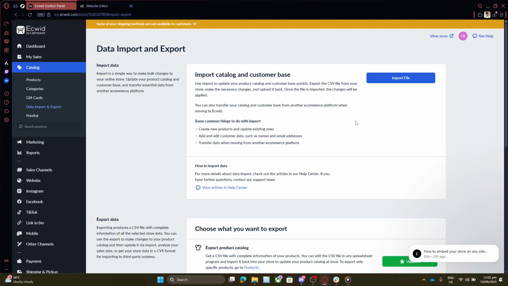Once you've chosen the file, Ecwid will typically guide you through a mapping process, allowing you to match columns in your CSV file to product fields in Ecwid. Pay close attention during the mapping process, as accurately mapping these fields is critical for your product data to display correctly in your store. You might need to adjust column headings or provide default values for certain fields. Finally, once you've reviewed everything to ensure the data is correct, you can proceed with the import.